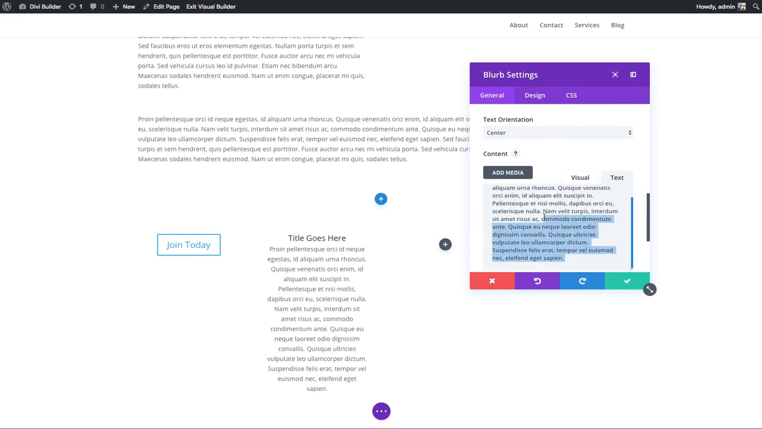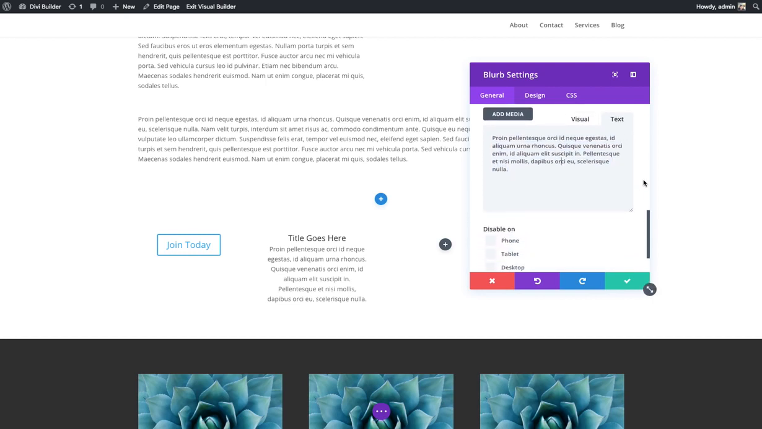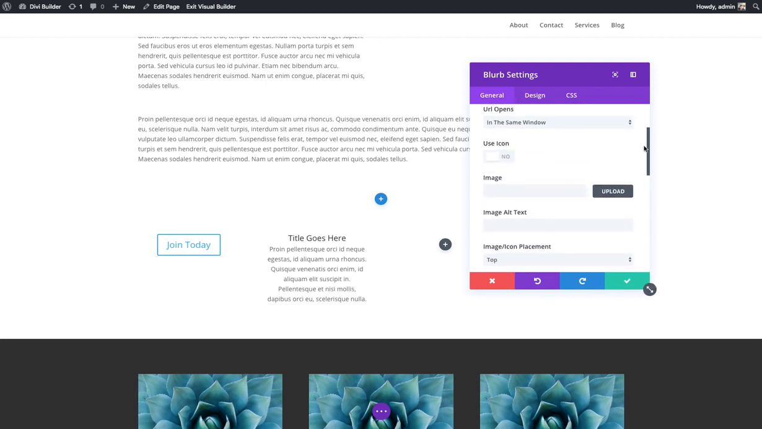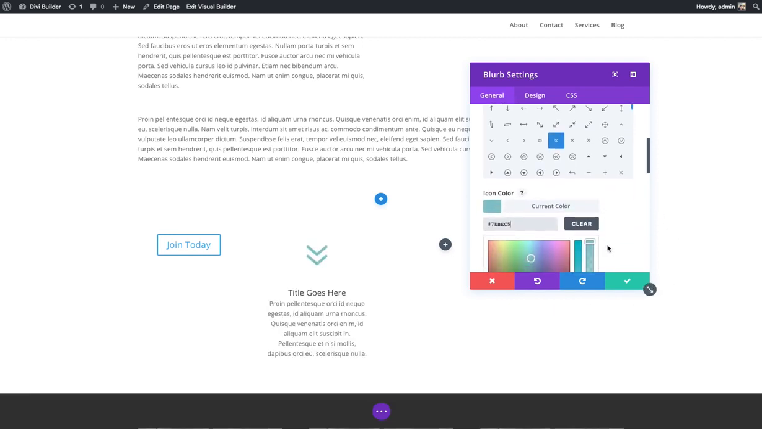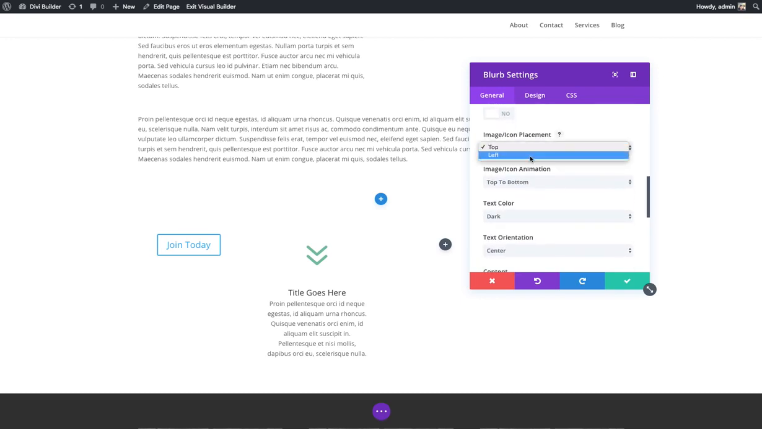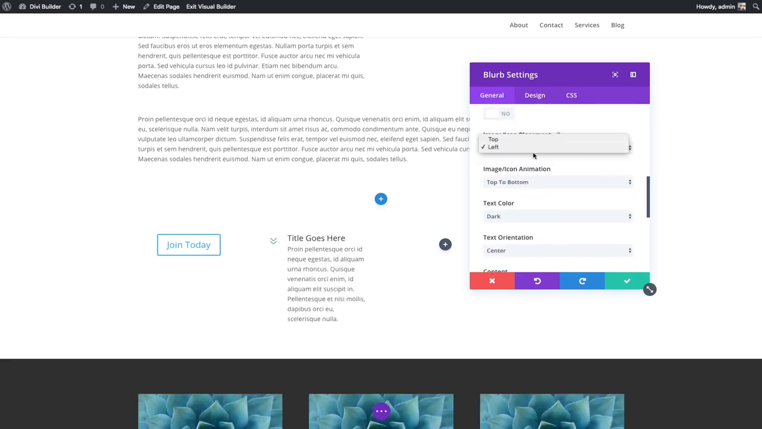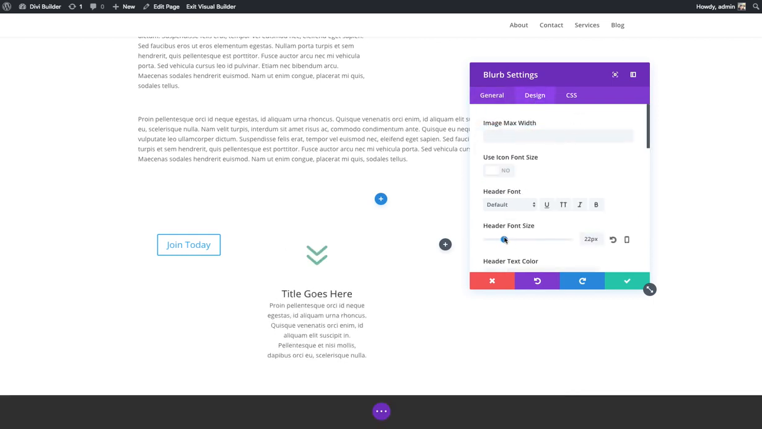That's a lot of content. Let me add a little bit less. Okay, there we go. And we can add an icon to it. We've added an icon to the top. We can adjust the color of the icon. We can adjust the position of the icon, and so on. We can adjust the header font size and go through the settings, just customize the module and adjust the design as you see fit.